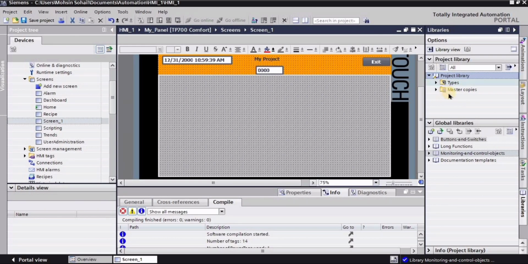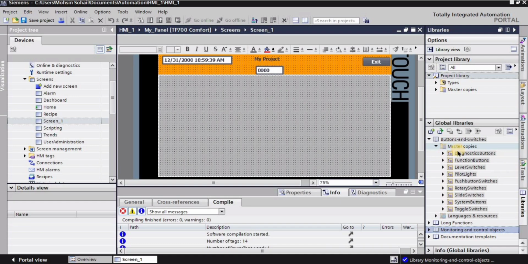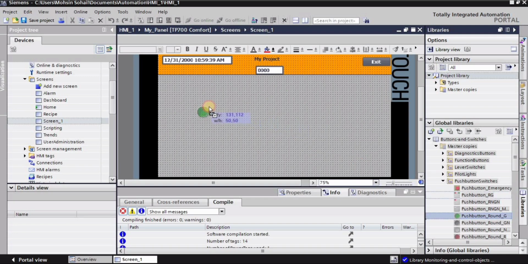Now I'm going to show you how to use these libraries. I will go first with the global library. Here we have the option for the buttons and switches. I will go into this, into the master copies folder, and then into the push button switches. I'm gonna drag one push button here on the screen, right?